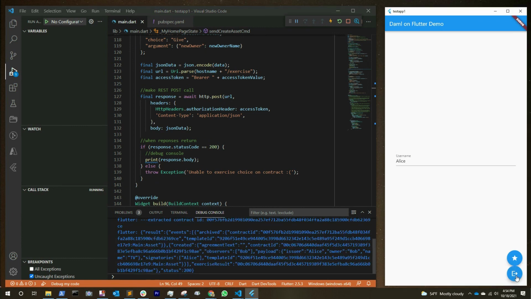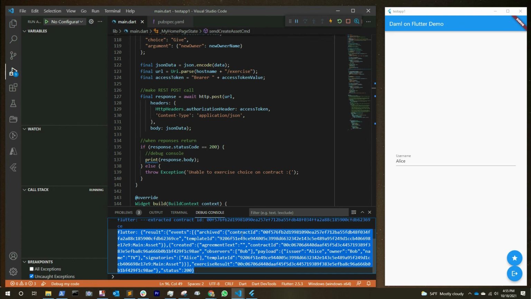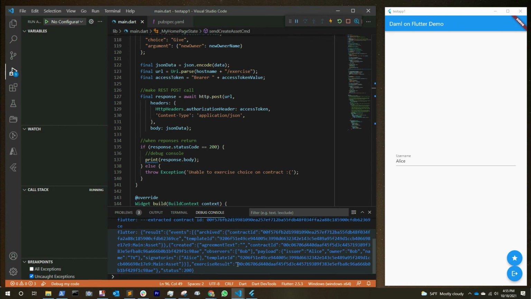Perfect. And now I should be able to give and see the new chunk of blue text that confirms that it has been exercised. That choice of giving has been exercised, and you can parse through this second JSON output. And there you have it. We made a round trip to create a contract and then exercise the choice to give the TV to Bob, all using the JSON API.